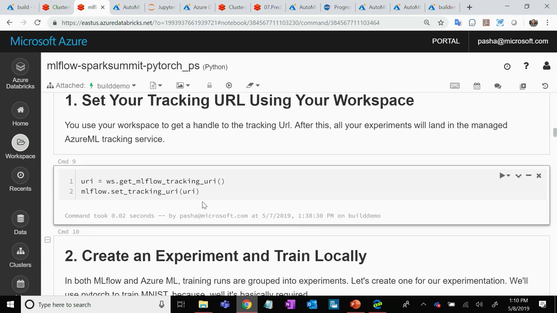It's as simple as this: you just set the URI. You don't have to do anything else. Our goal is to meet you where you are rather than you having to learn something new. With these 2 lines of code, whenever you are running that MLflow experiment on Azure Databricks, it is actually logging all the results to the same Azure Machine Learning workspace.